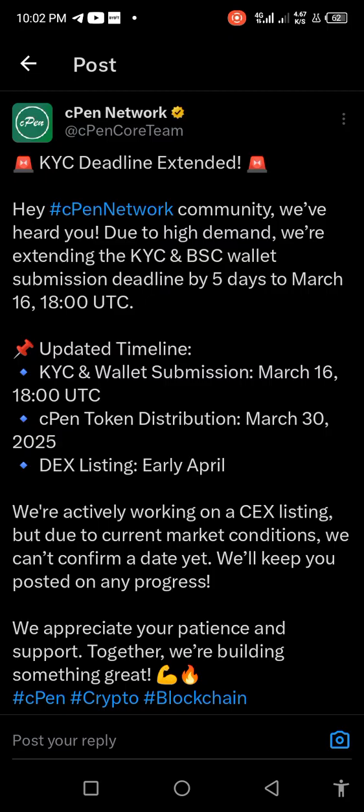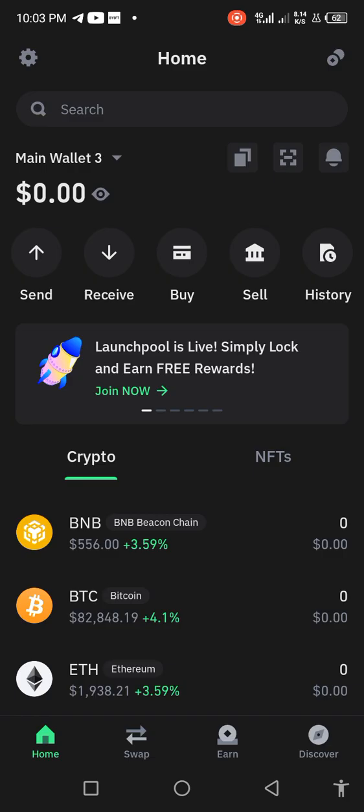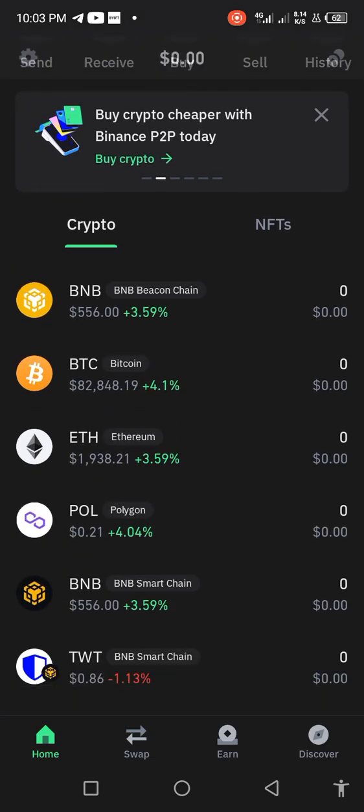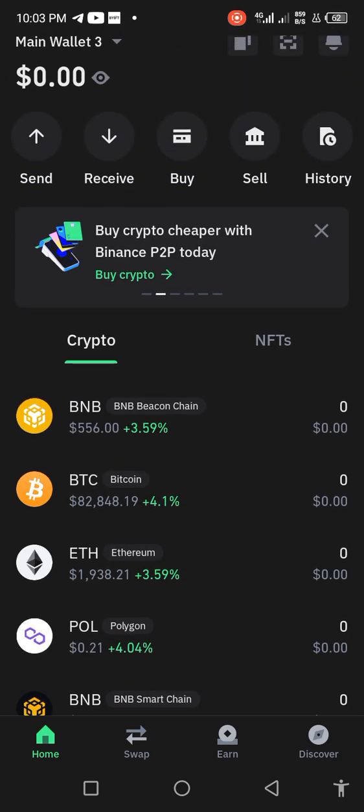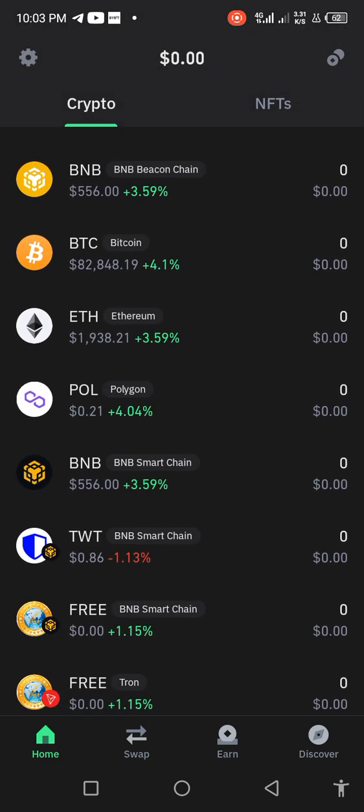Let's go to Trust Wallet. Here is my Trust Wallet. Let us wait for a while, let it load. This is my Trust Wallet. As you can see, the one they requested for you to copy the wallet address and submit on your cPEN network is BNB Smart Chain.